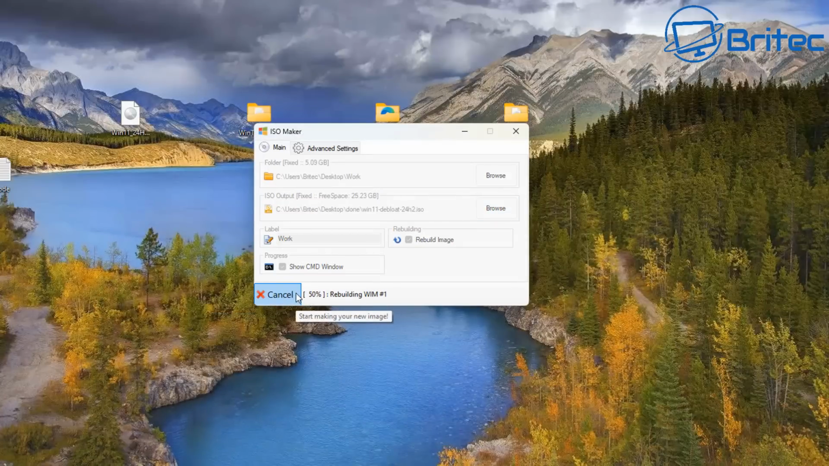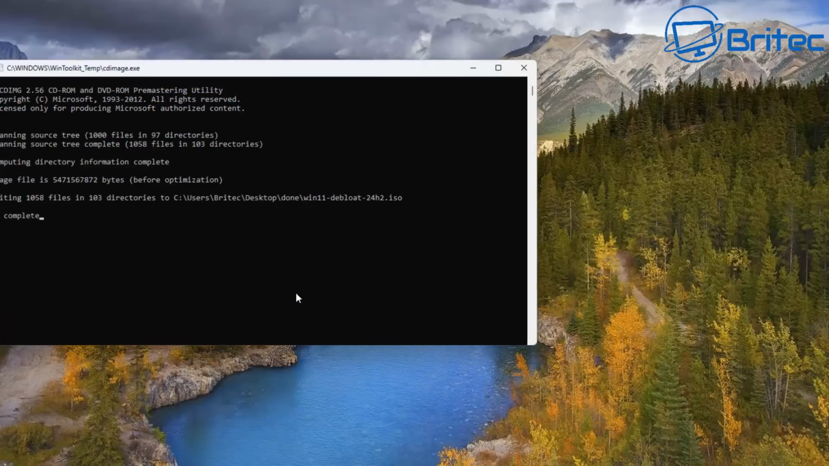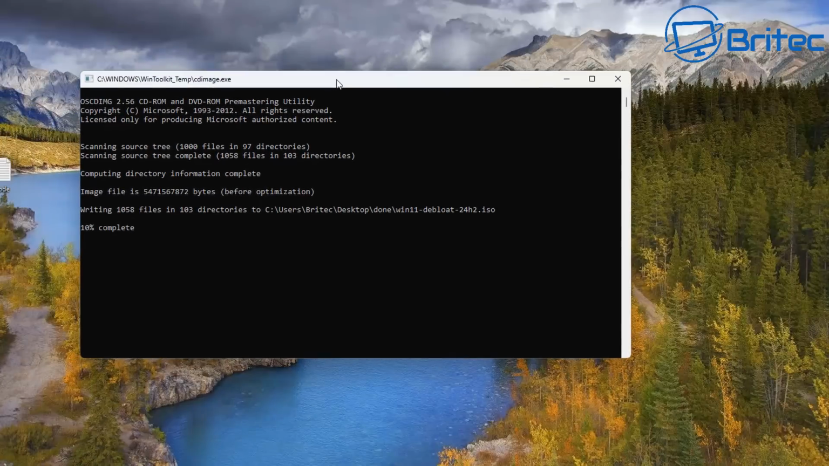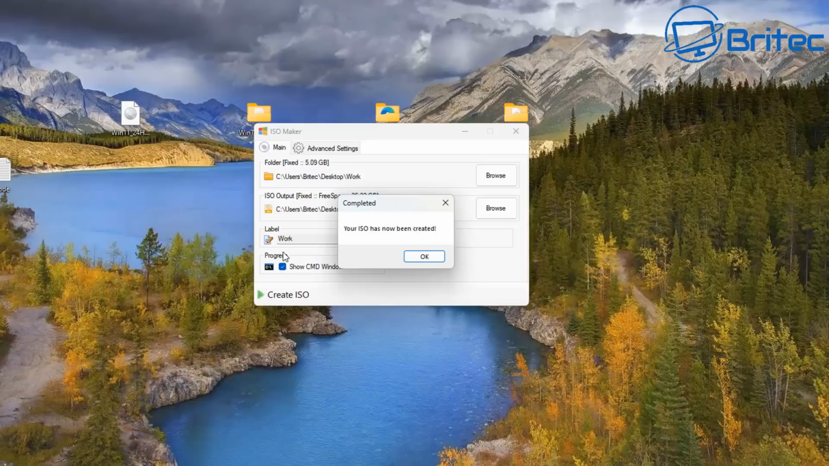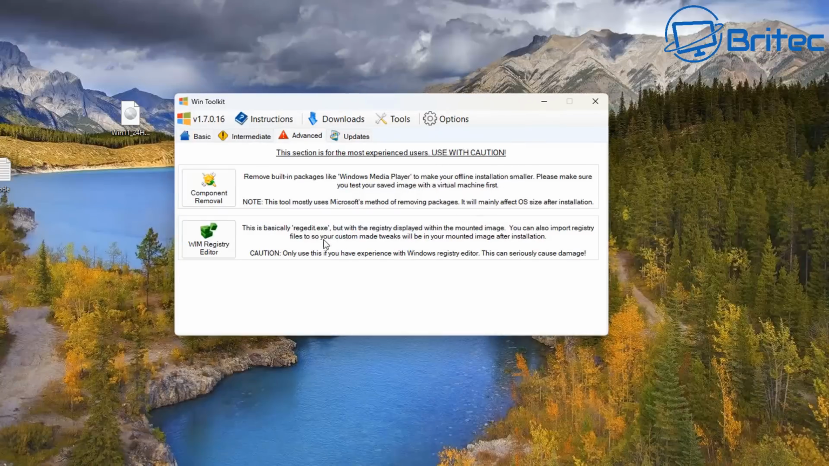So let's go ahead and do that. So it's going to go ahead and create our ISO for us. And it's now done. It's opening up the command prompt window and it's just completing the task here. Shouldn't take too long. And once we've done this, we can then go ahead and install this on a virtual machine. And I'll show you what will happen once we install this onto a virtual machine. Or you can install this onto a computer as well.